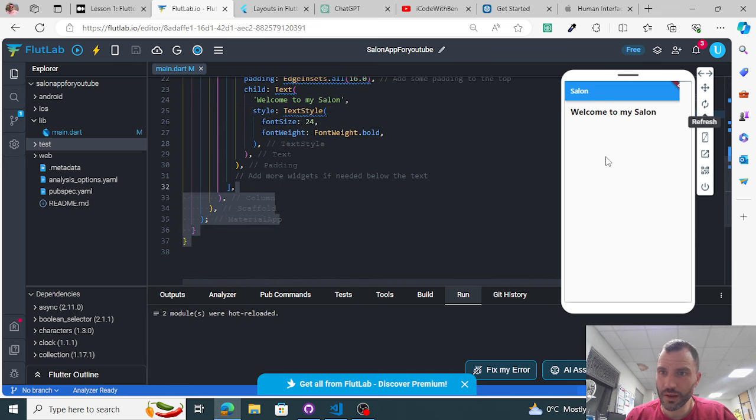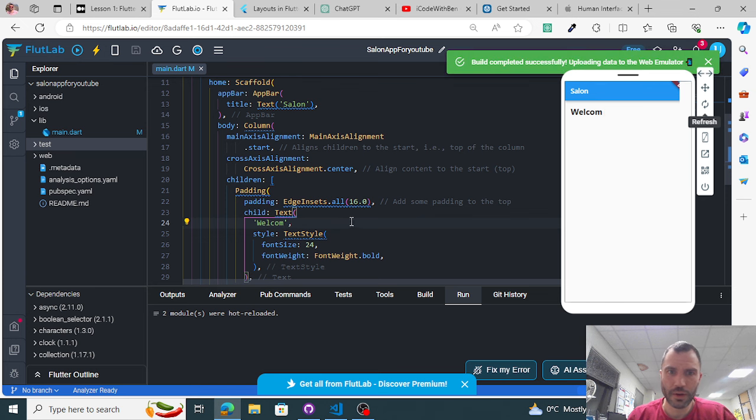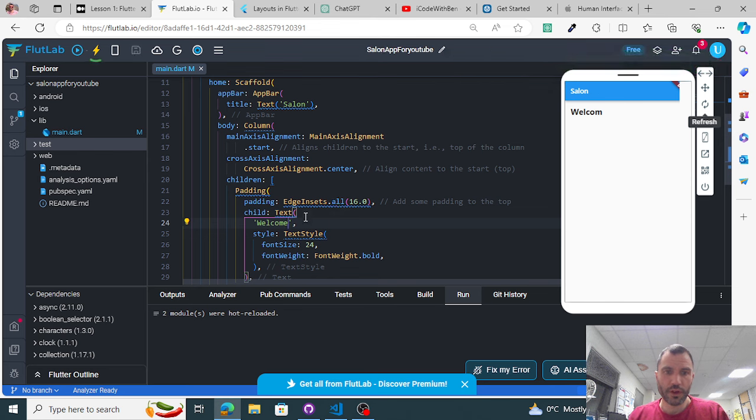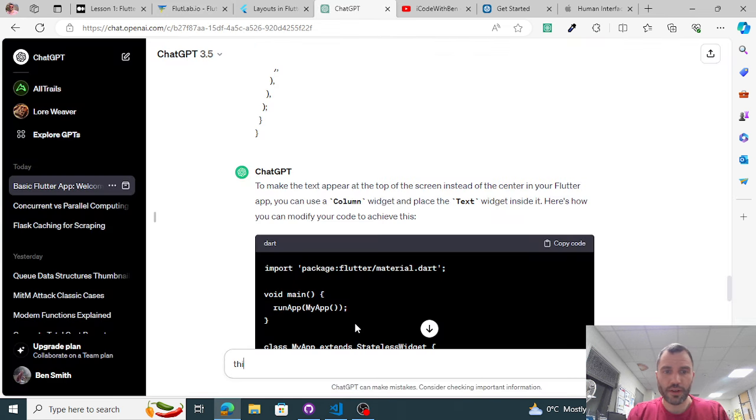So, welcome to my Salon app. Is the text too much? Welcome. If we just don't make it say welcome, it's still aligning it over to the left. So again, I'm going to copy this code into Chat GPT and say this is still aligning the text to the left. I want it centered and at the top.